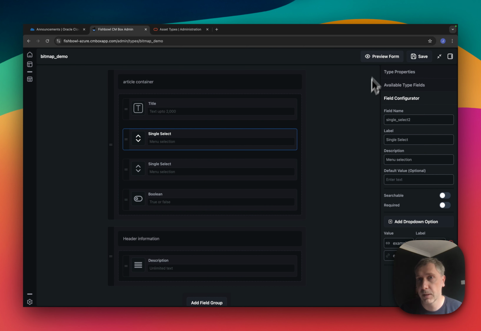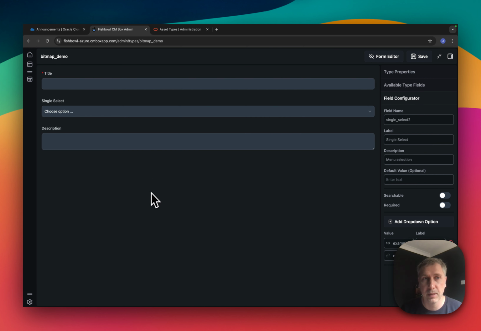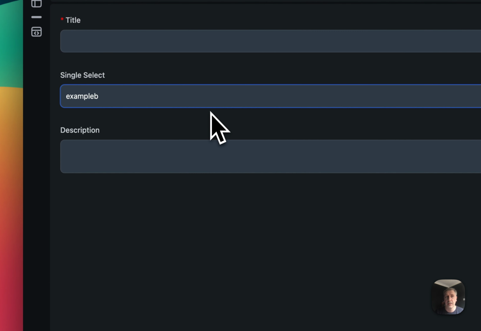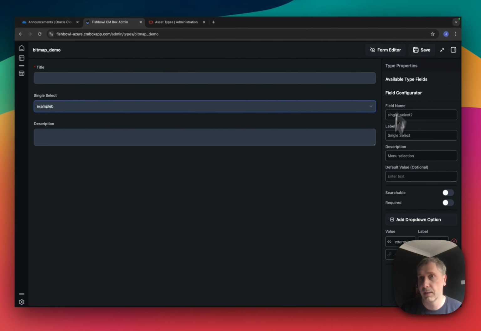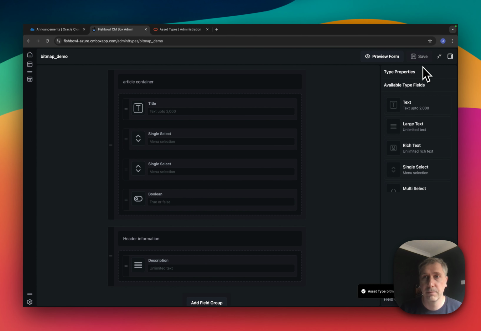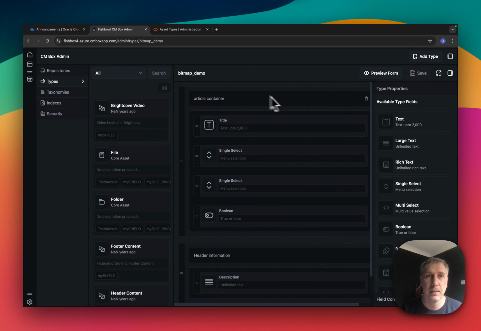So now if I go back to the preview form, you'll see those fields are hidden, but when I select example A, those fields are now displayed. If I just select example B, you'll see those fields are hidden. Okay, so let's hit save.